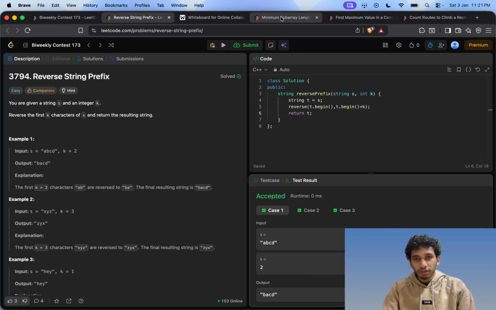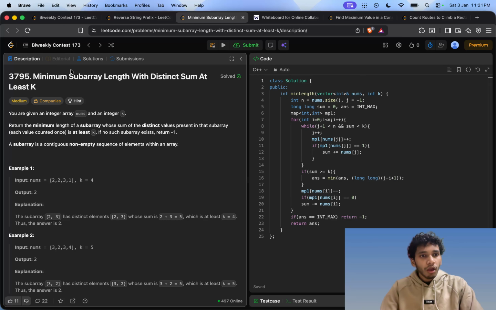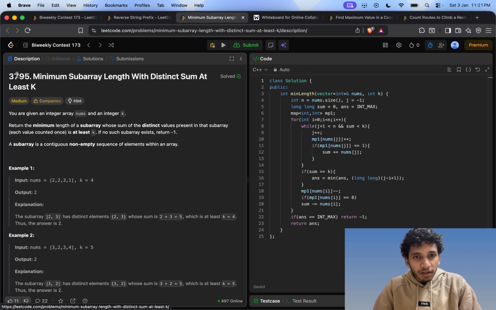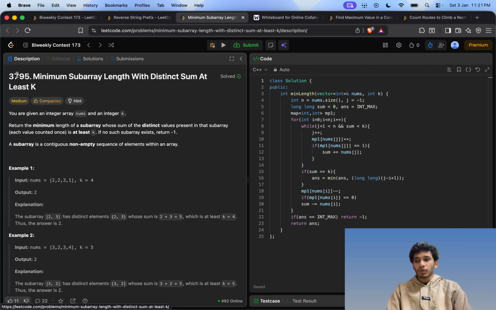So let's move to the second problem now, which is minimum subarray length with distinct sum at least k. We have a very famous problem on Leetcode, or you can find it on other platforms like CSES as well, which is a two pointer problem. You can just search it on Google and you will find that problem. If you want, you can comment, and I will be providing you the link of that problem as well, where we want the minimum length of a subarray which has sum greater than or equal to k.